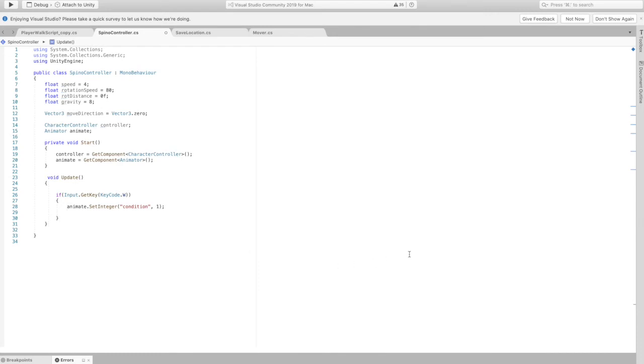Okay. And we want to set our move direction. Going to create a new vector 3, and our positions will be 0, 0, and 1 in the z-axis. What that means is we will not move in the x-axis, we will not move in the y-axis, we will only move in the z-axis, and that will be 1.